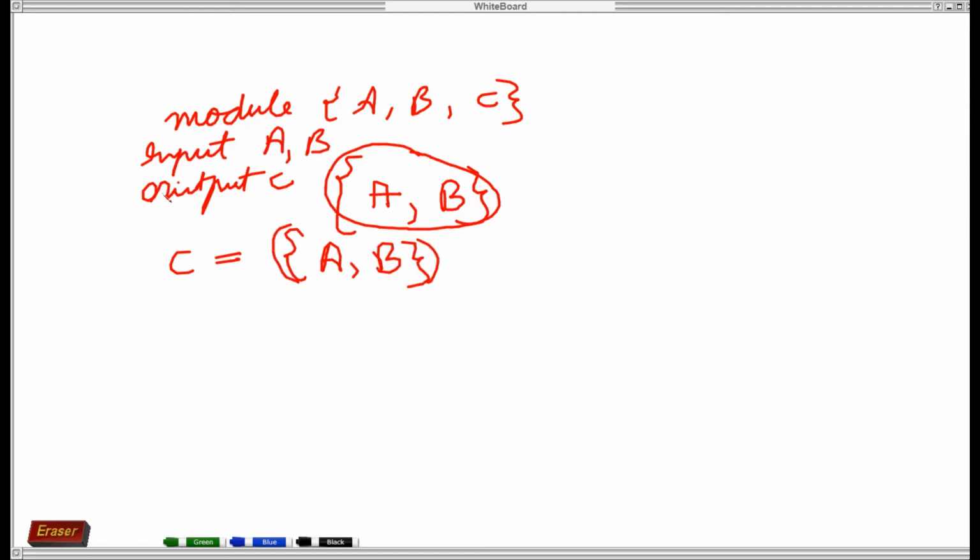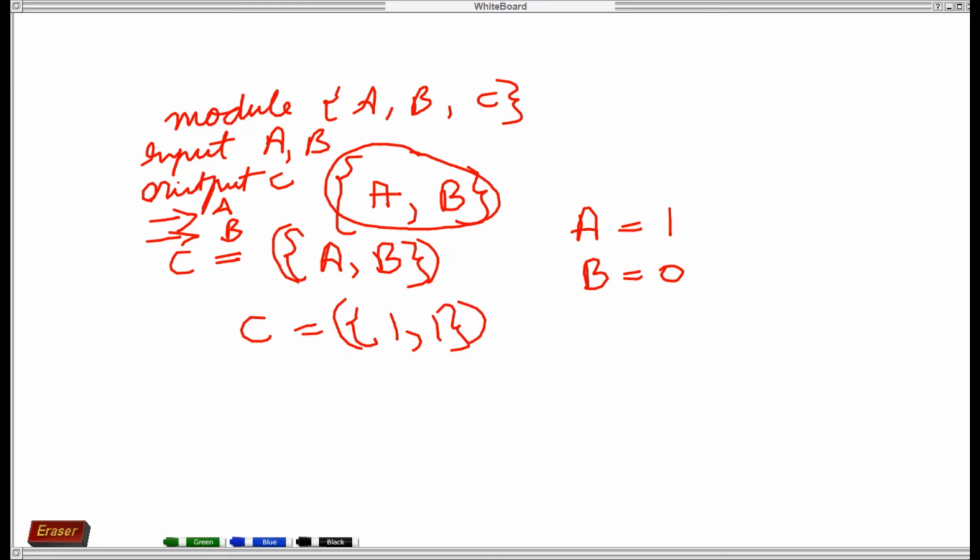If you have already defined the values of inputs A and B, suppose A is equal to 1 and B is equal to 1, then your C will be equal to 1 comma 1, a sort of concatenation, and your answer will be 11. This will be your final answer. So this is how concatenation is done.